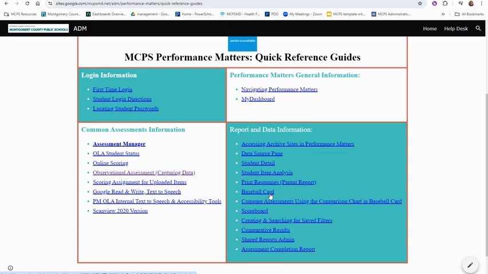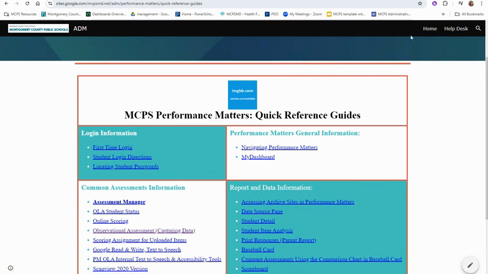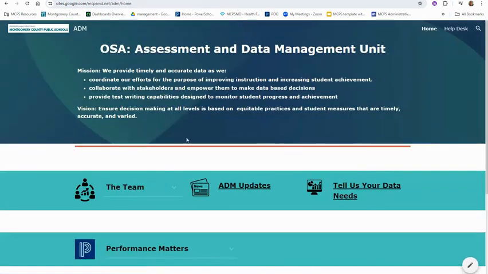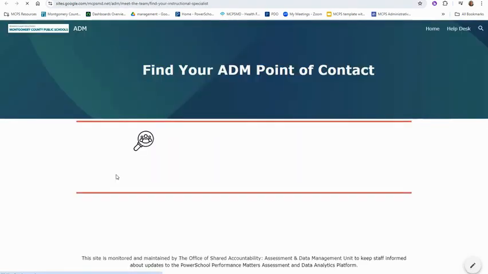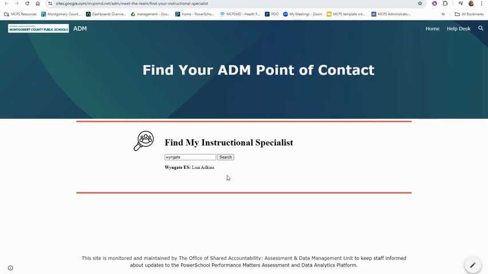If you still have questions, this website can also help you find your point of contact on the ADM team. Click on the Home button at the top, and then click on the team and click on Find Your ADM Point of Contact. From here, you can enter your school name, click on Search, and then in just a minute, your ADM point of contact will appear.